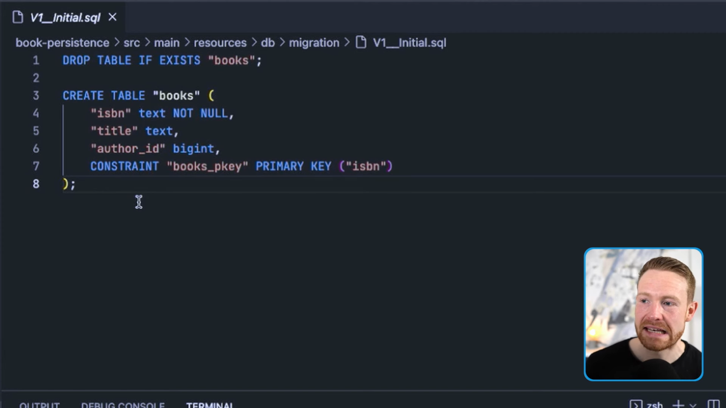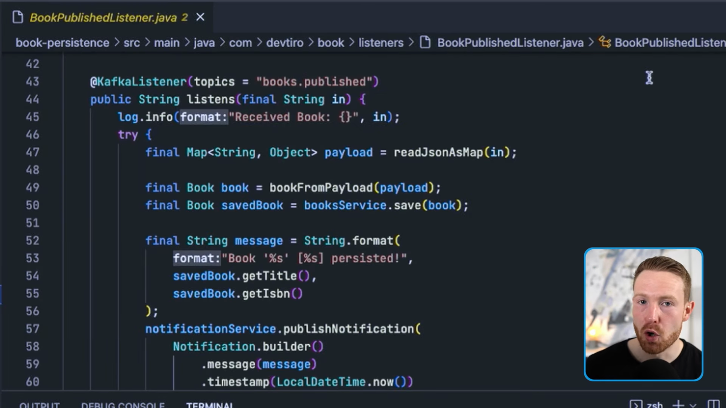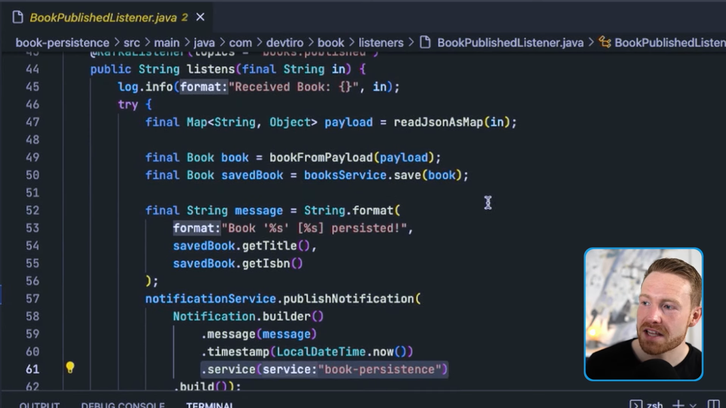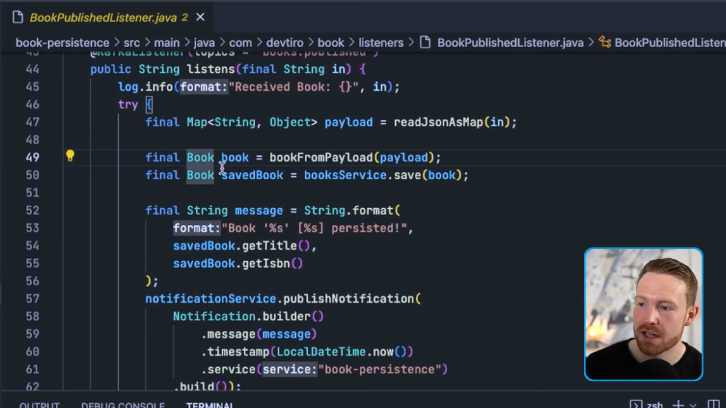Let's take a look at the listener, which is the entry point to this, right? The listener just listens to that books.publish Kafka topic. It's going to tell us that we've received a book by doing a log statement here, and then it's going to transform it into an object in a pretty roundabout way. So we're basically reading the JSON as a map, and then from that map, we're extracting the values, and we're building up a book domain object.